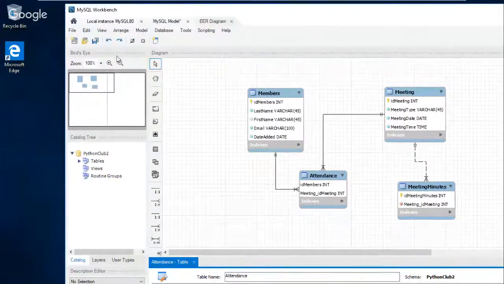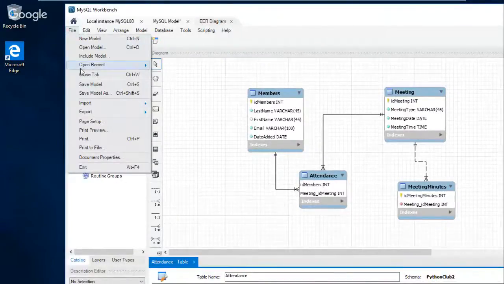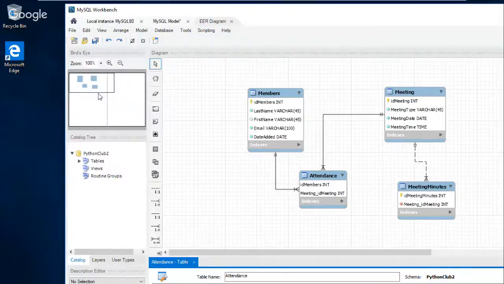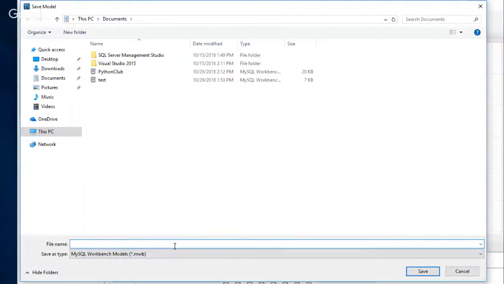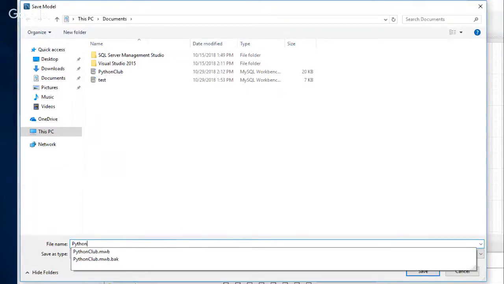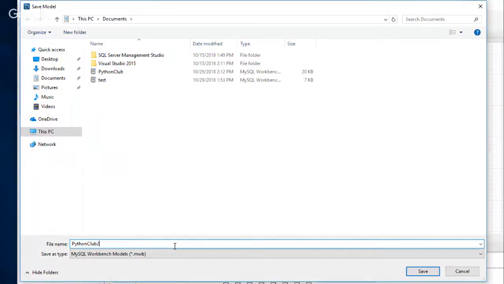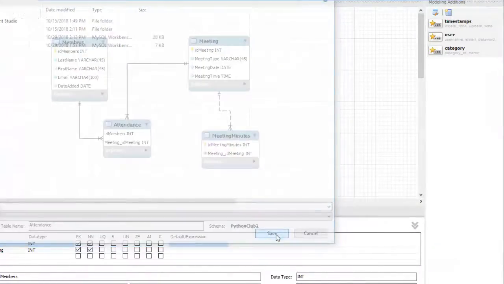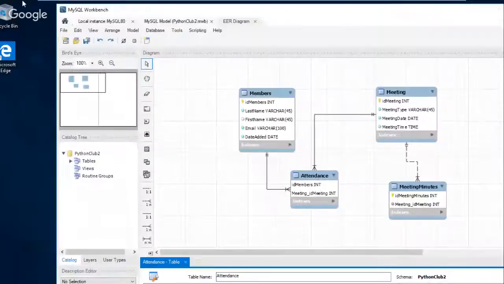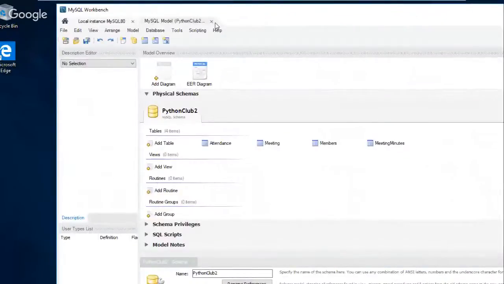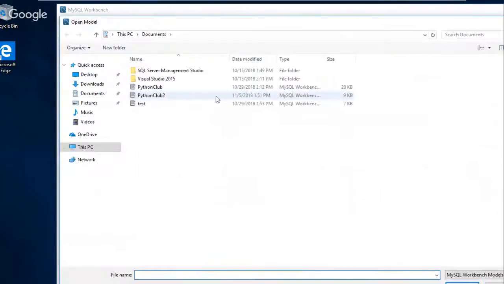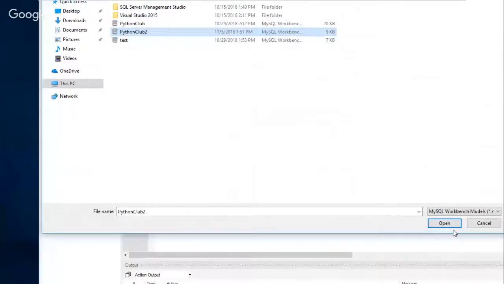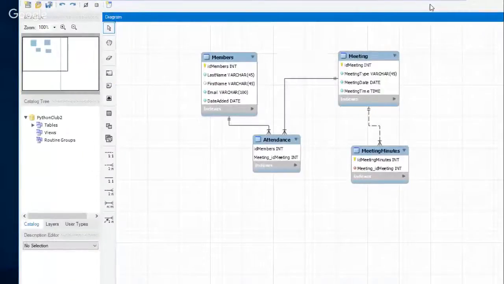So, last couple of things. You can save this file. I'm going to save model as. Notice I've got Python Club and test in here already, so I'll call it Python Club 2. I'm going to save it. And if I close this all out, I can do File, Open Model, Python Club 2, open, and it'll all come back.